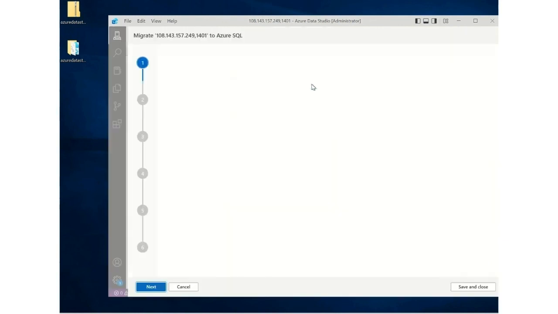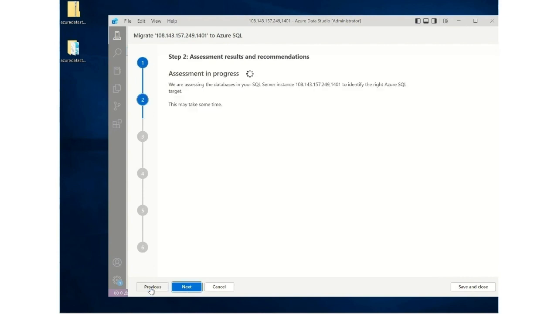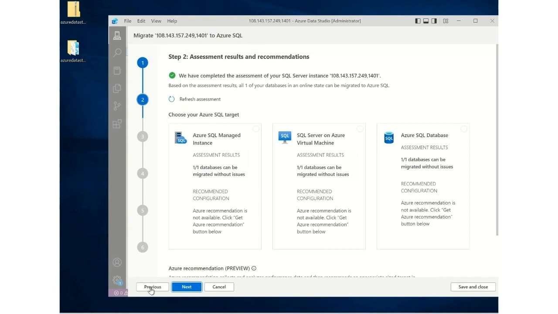Azure SQL Migration, New Migration, select the database that you want to migrate and click on Next. On the Assessment page, select the target type, which is Azure SQL Database for us, and click on Azure Recommendation.